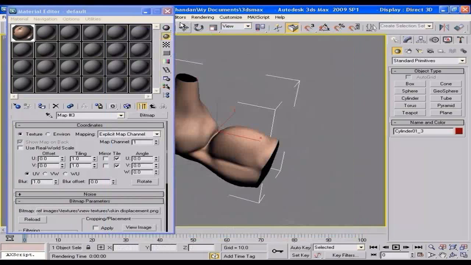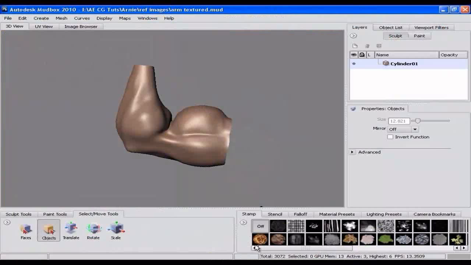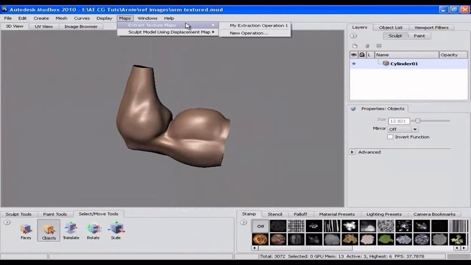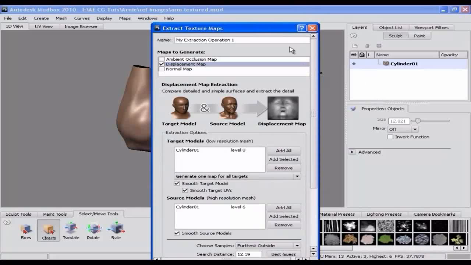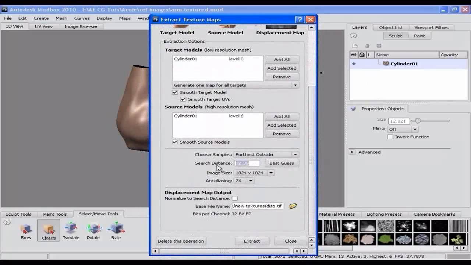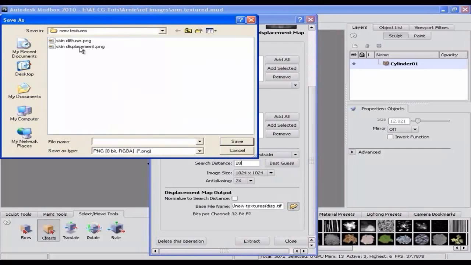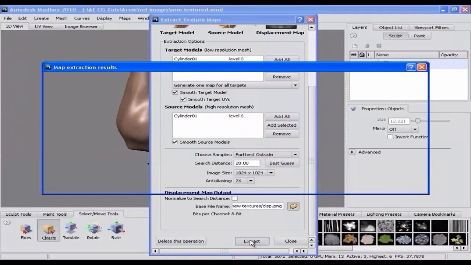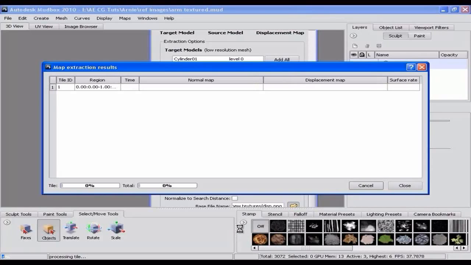So close it and switch to Mudbox once again, and here go to map, extract texture map, click on displacement map and go down and find this thing, search distance. By default it is 12.39. If you keep the value lower, the more torn parts you will see in the displacement map. So make it something like 20 and save the file as disp.png. Extract, and in a couple of seconds you will have the newly generated displacement map.